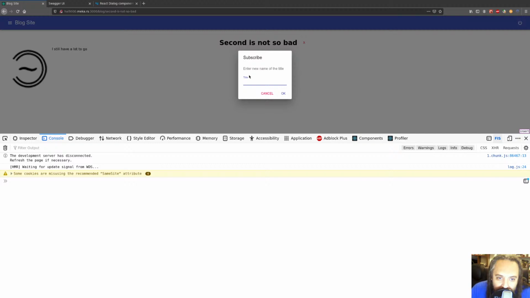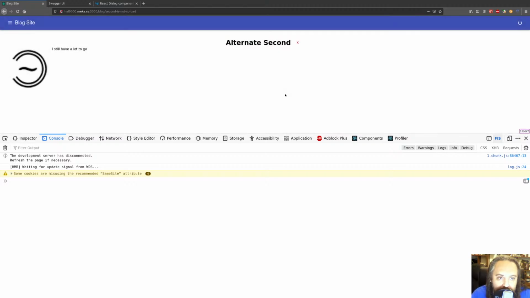Now, let's see what happens. Alternate seconds. And let's say okay. All right, this changes, but look at the slug. Second is not so bad. We're still there. This shouldn't change, but it should be generated better initially. But we have our editing of a title, right?